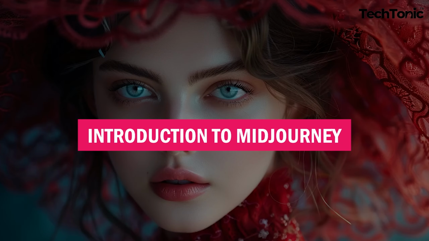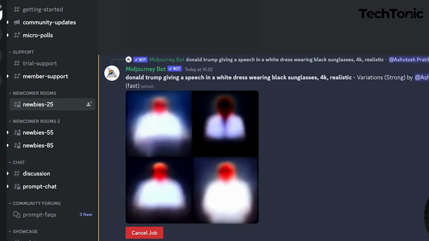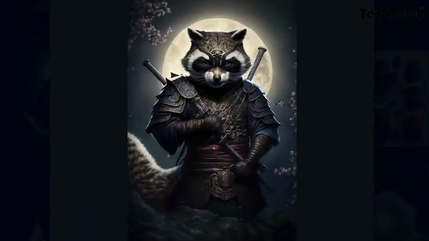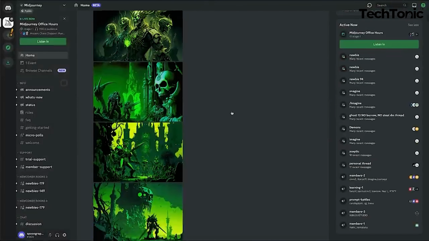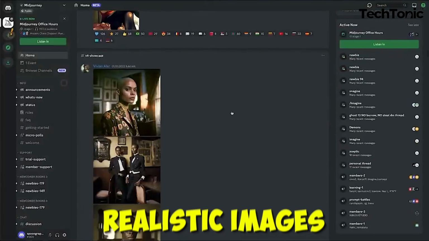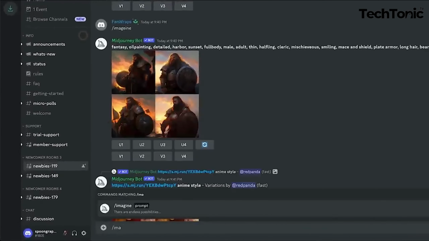Introduction to Midjourney. Midjourney is a cutting-edge AI-powered text-to-image tool that has garnered significant attention within the creative community during its beta phase. Leveraging advanced artificial intelligence techniques, Midjourney excels in transforming basic textual descriptions into vivid and realistic images, pushing the boundaries of what's achievable in digital creativity.